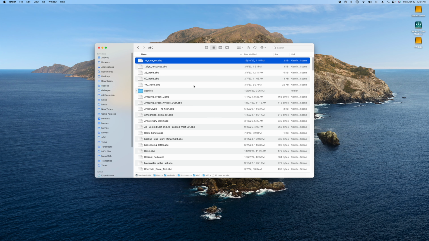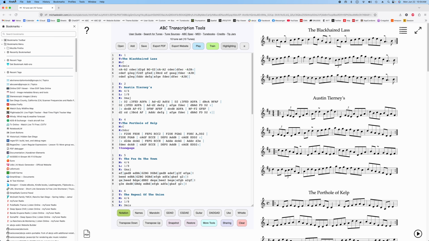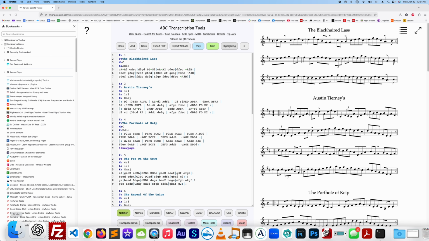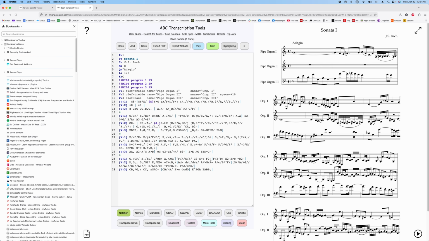At this point, you should be able to click on any ABC file, and it should open in the ABC Transcription Tools. So I'll try it on that file that I just worked with, and you can see that it launched and it loaded right into the ABC Transcription Tools. Let's try another one. Let's say Bach Sonata. And it opened right in the transcription tools.